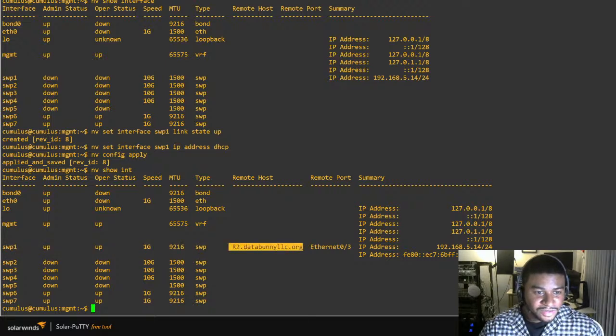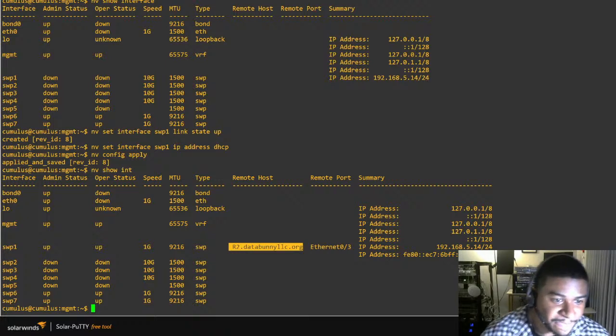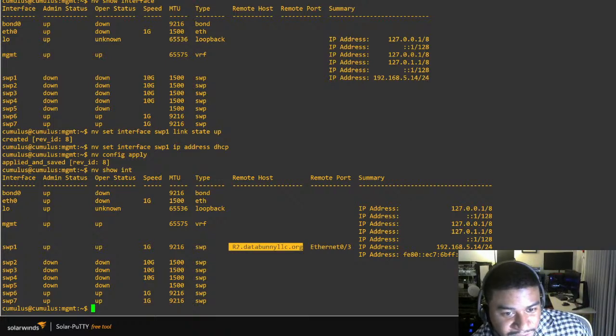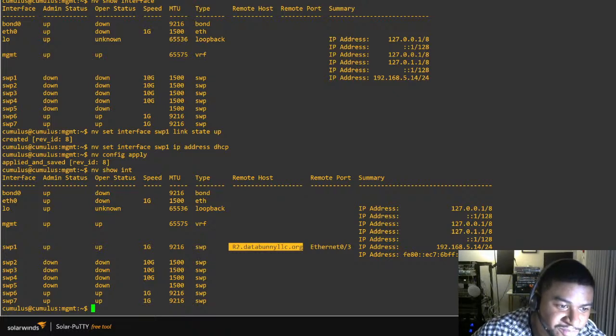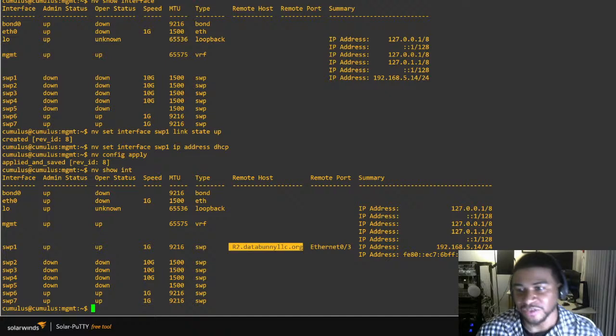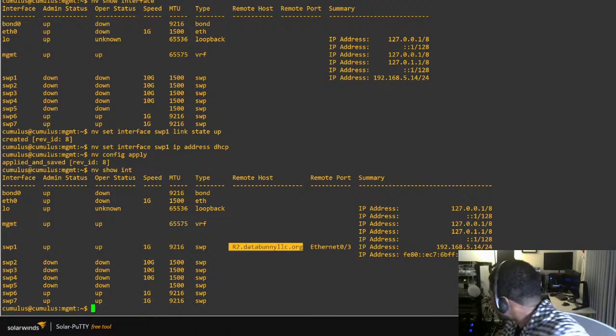And well, look at this. R2 databunnyllc.org. Where is that going to? So this is going back to my actual home network. I'm trying to figure out what. Let me look behind here. R2. I don't have an R2, do I?